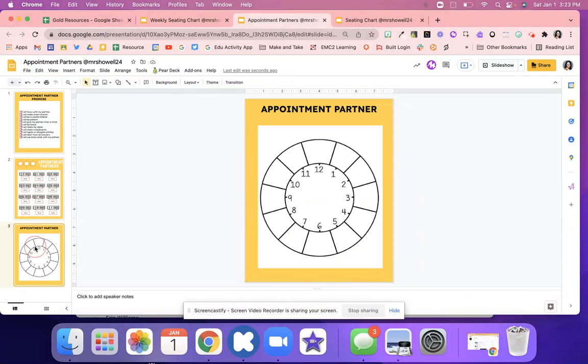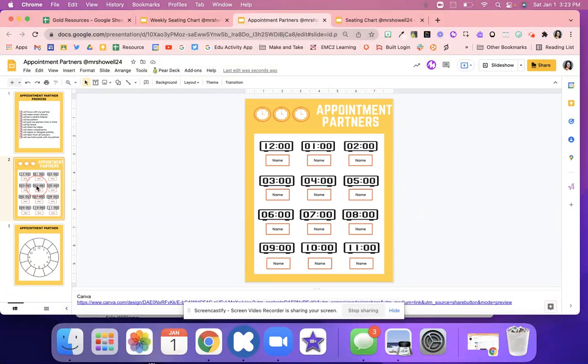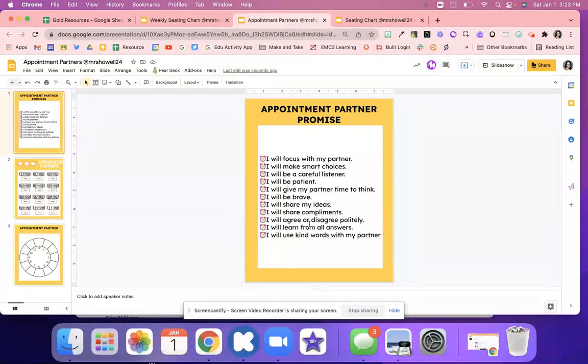And so I highly, highly suggest these appointment partners. Again, you can choose which template you want to use. And you can decide as your class what your I will statements will be for that partner work, and it could change depending on the activity. Can't wait to see how you use this in your classroom.